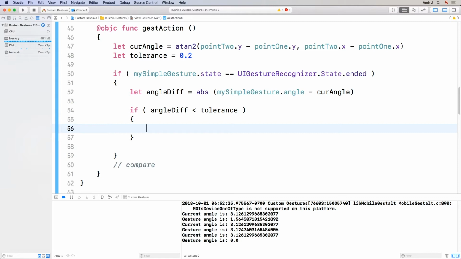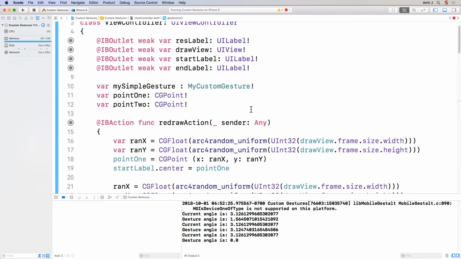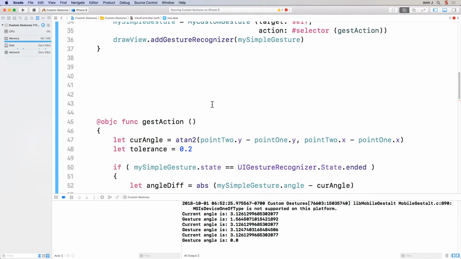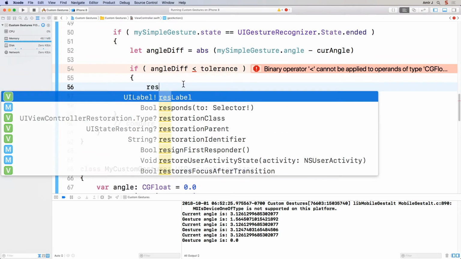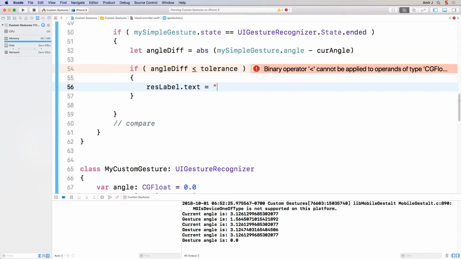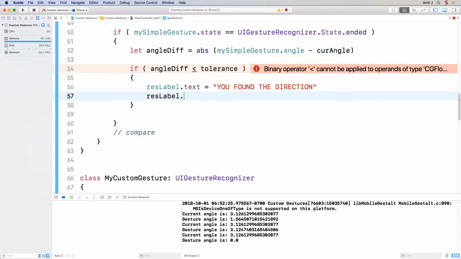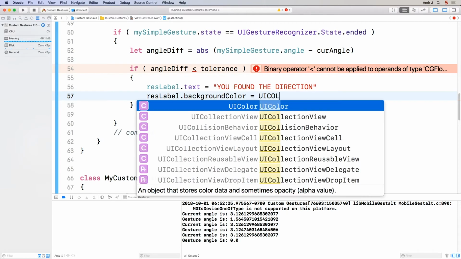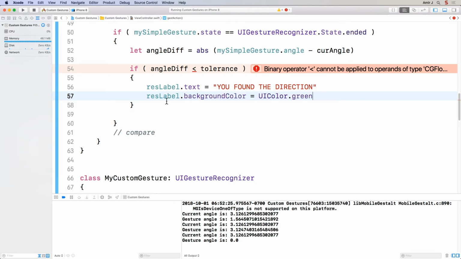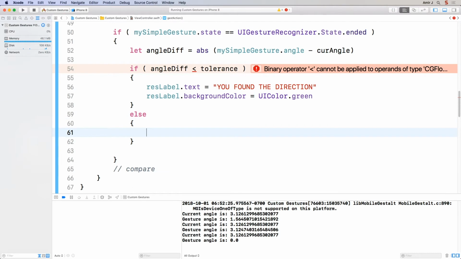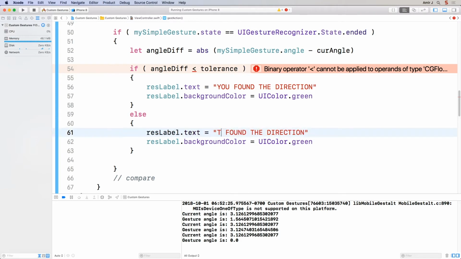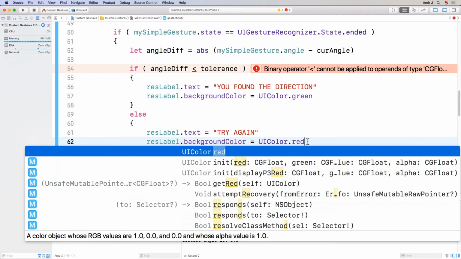So here, if that was the case, then we call the result label, if I'm not wrong. Yes. So result label dot text is going to say you found the direction, and result label dot background color becomes UIColor dot green. In the else, all the opposites happen. So in the else it says try again, and the background becomes red perhaps.